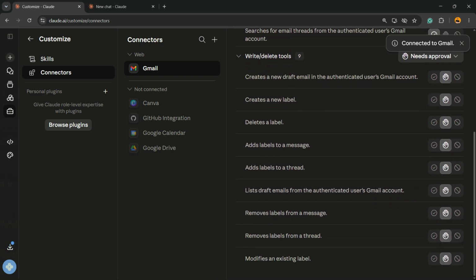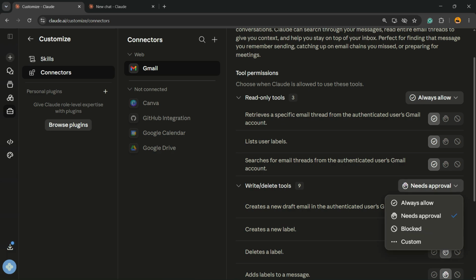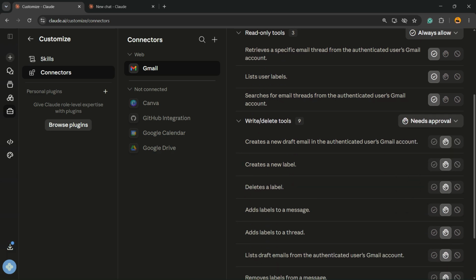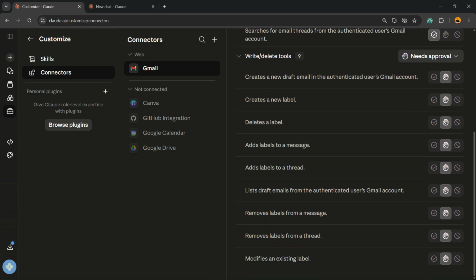Now, as you can see, we have a lot of permissions. It needs approval, or you can always allow. Up to you. You can change all of this, by the way. And you have always allow for read-only tasks.